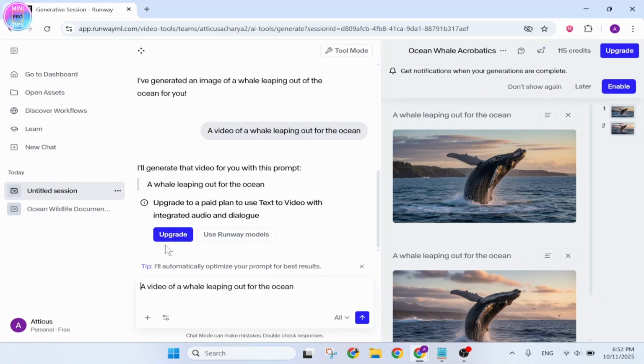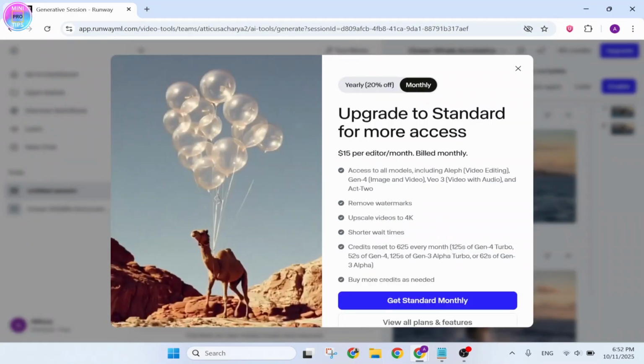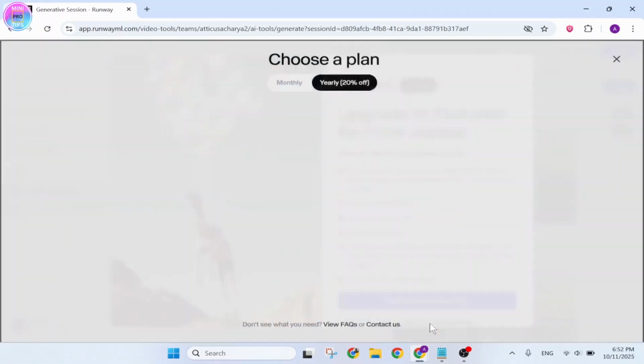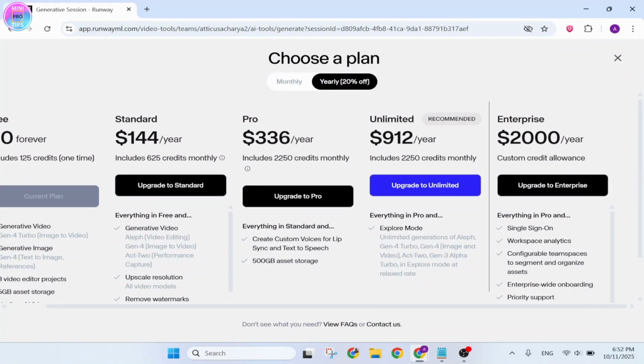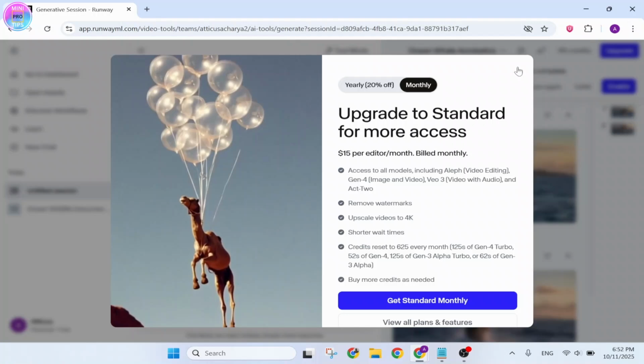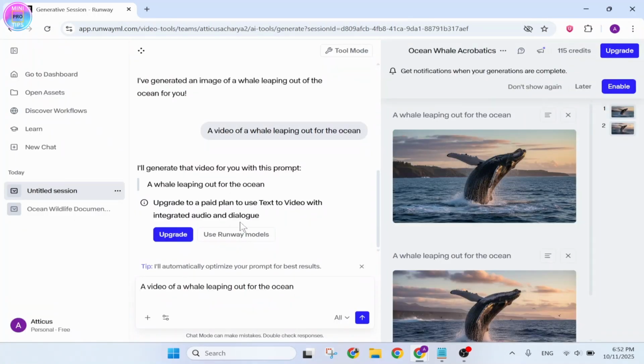Now if you look at its pricings, so let me just tap on upgrade, view all plans and features. You can see that there are different plans available for you. There are yearly and monthly. You can choose either one of these. There are a lot of different options. So just choose your plan, and after you get the plan you will then be able to create the video.